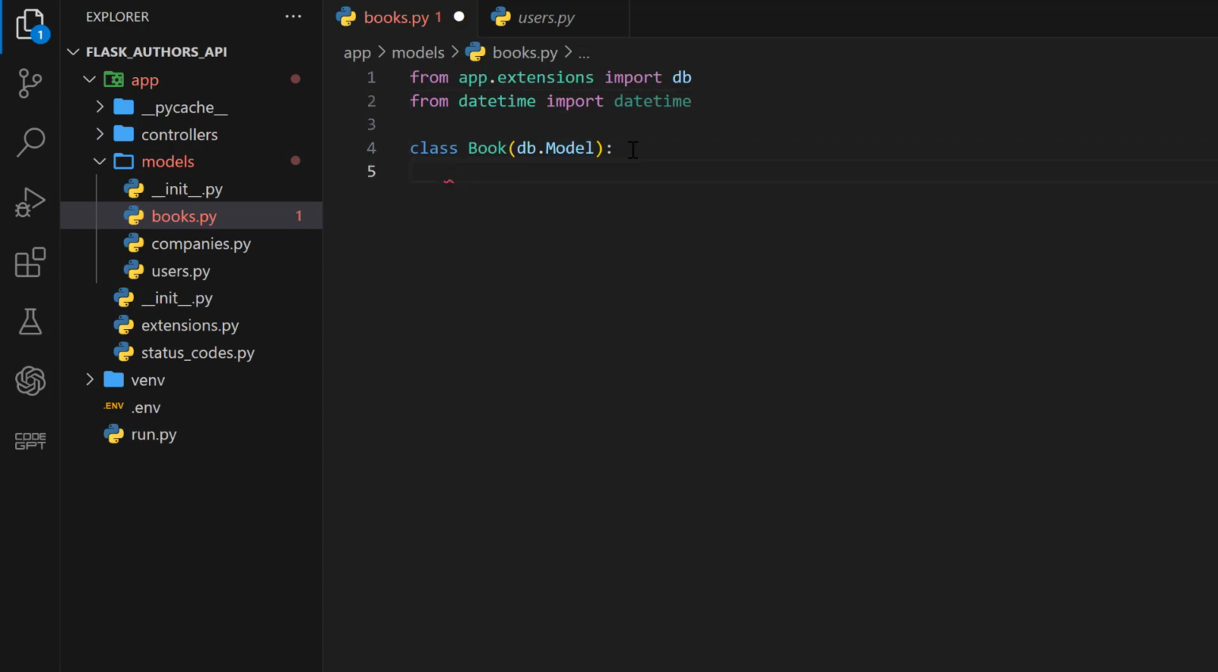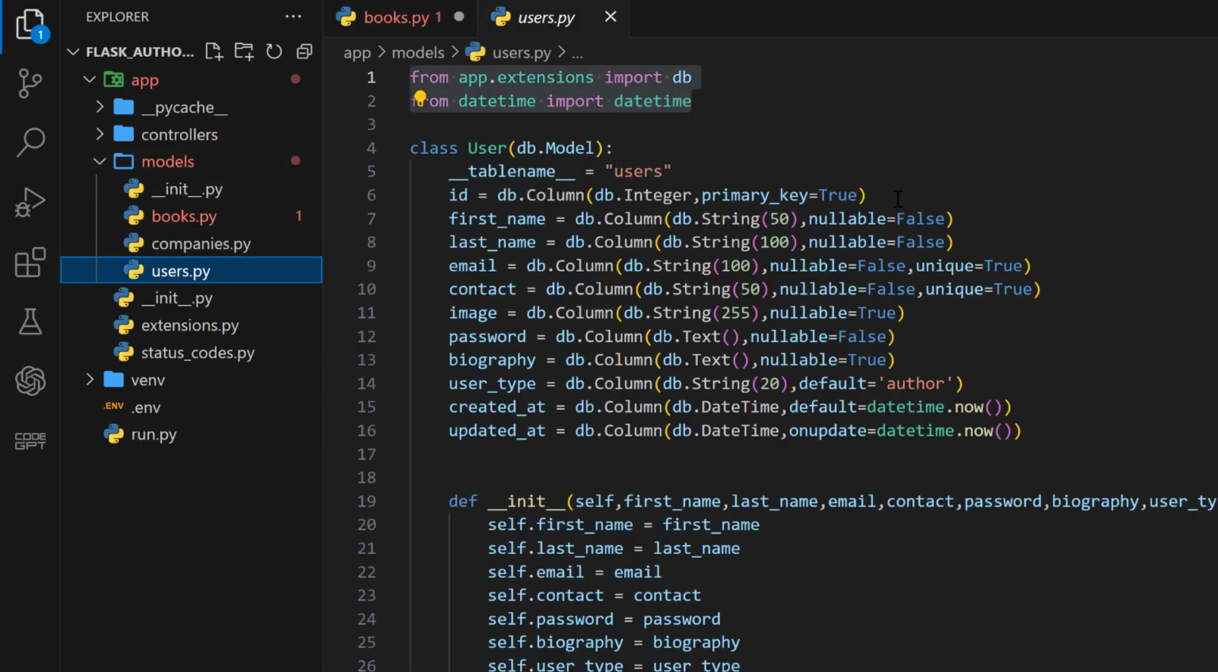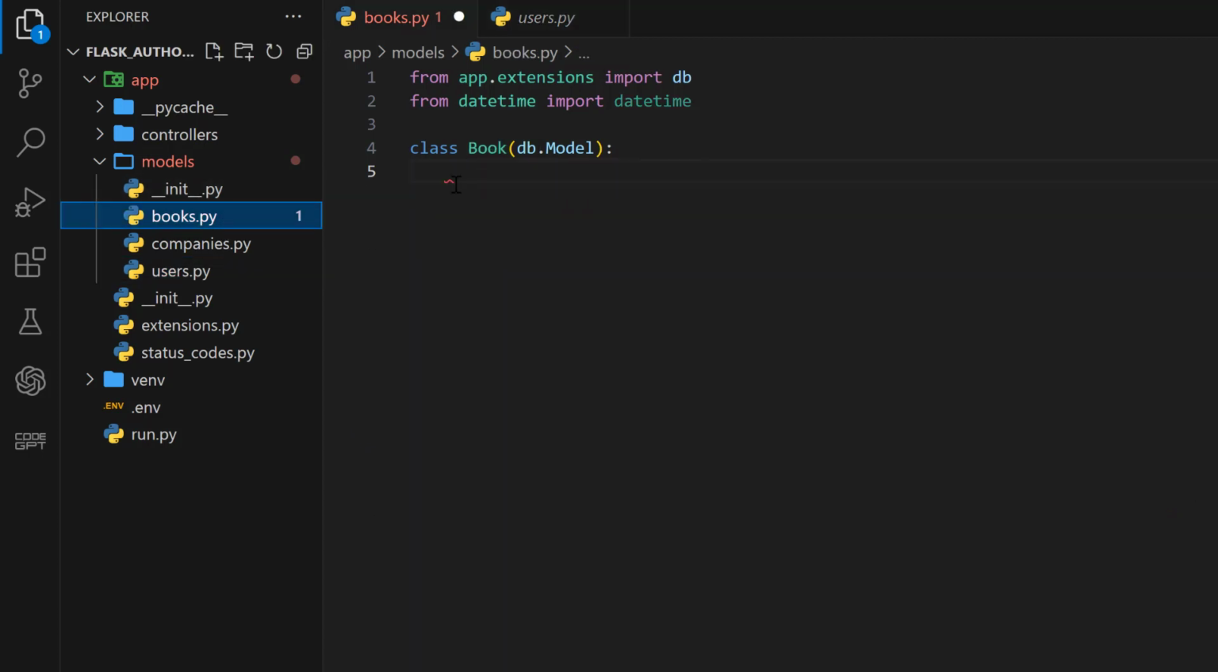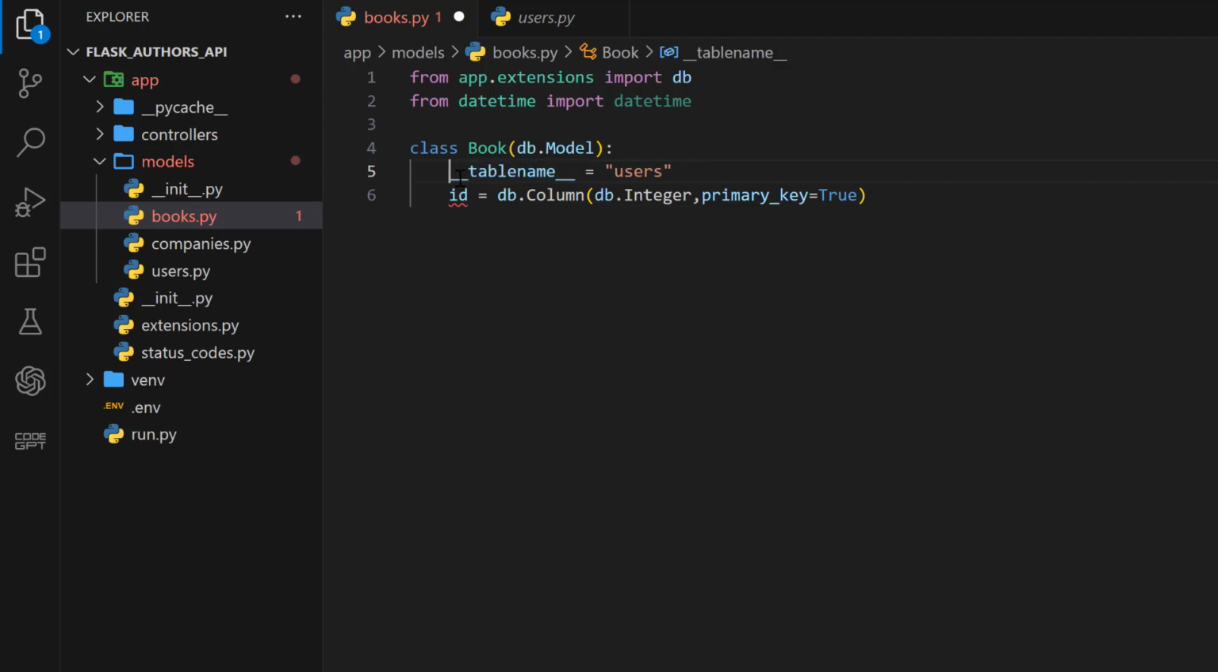Now we are going to define the attributes that are going to act as properties for our class. We know that each book is going to be uniquely identified, and we shall also need to customize the name in this case. So I'll copy these and paste them here and update the indentation. For the table name, we are going to customize it to books, and the ID will remain.